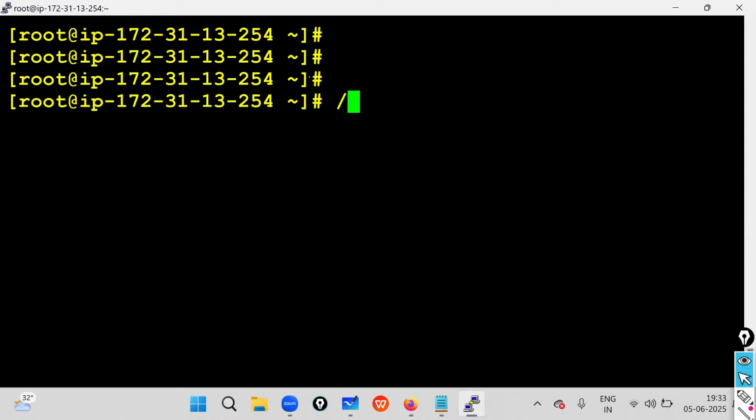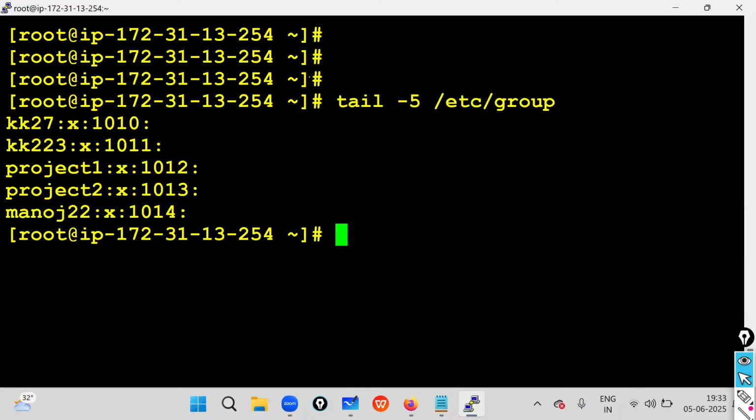Afterwards, etc, sorry, /etc/group, tail -5. That's all. It can pick up 5 lines only. Tail -5 /etc/group. Press enter button. Oh, what is this, sir?